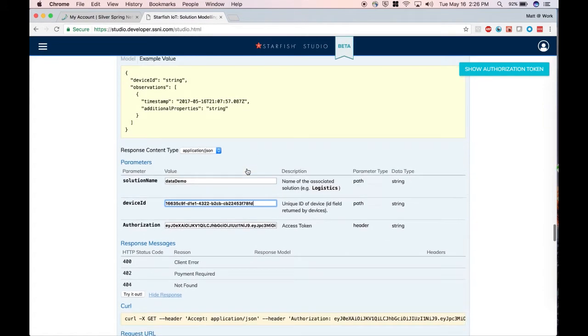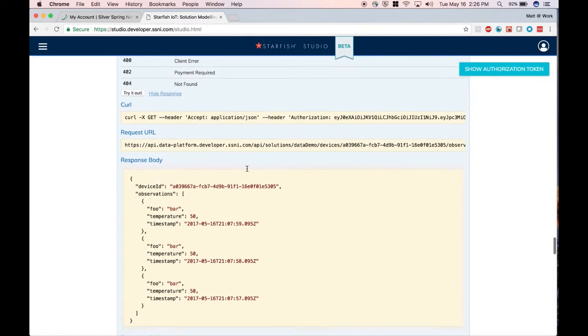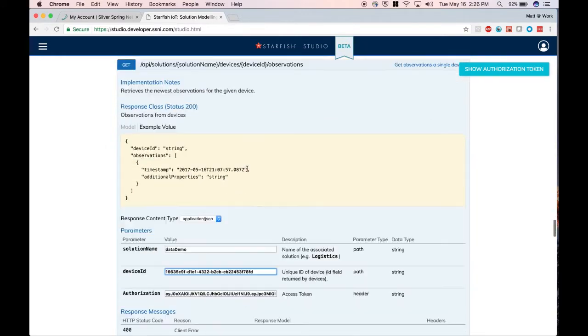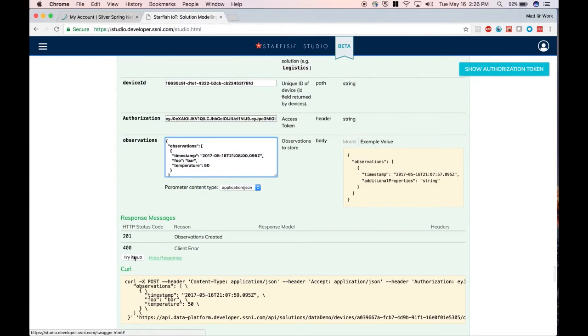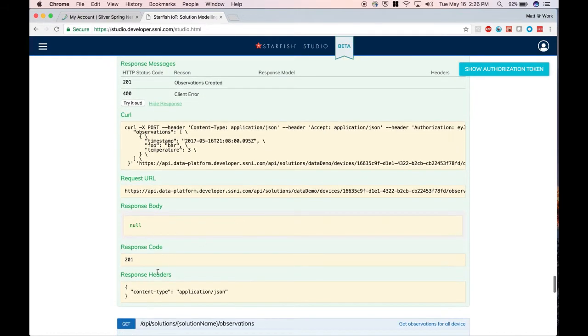Wait, that's get. Let's do a post. Device ID, community, and we will change the timestamp on this to be 8 o'clock. Try it out. Let's change the temperature. Let's say 53 or 3. Sure, that's fine. Try it out. And we've got a 201 response.